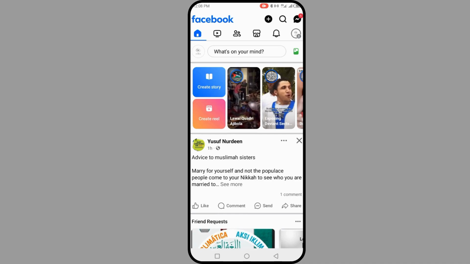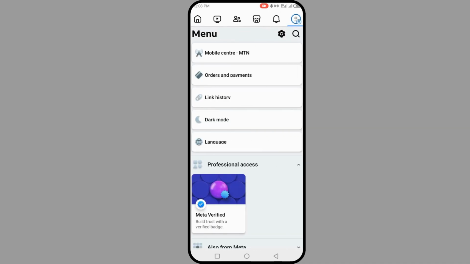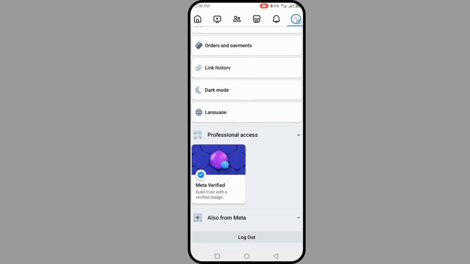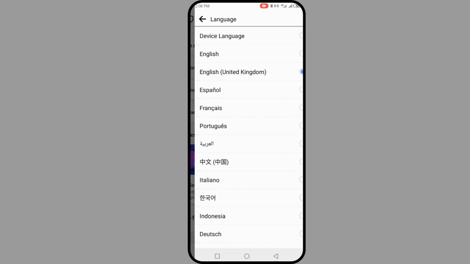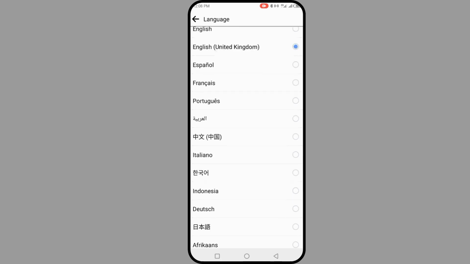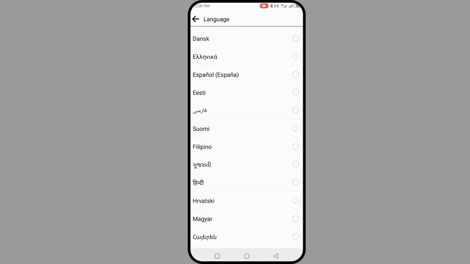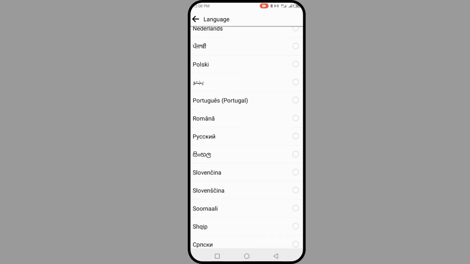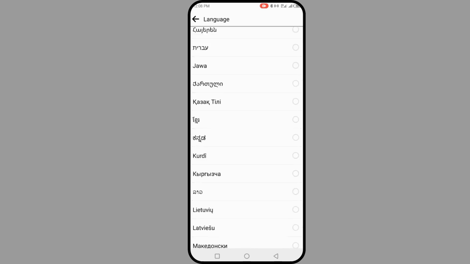So you click on this menu button here, then you scroll down and you're going to see language. Click on the language, and I'm already on English United Kingdom. You can search and browse for any language that you want to change to. You can see it is very easy.